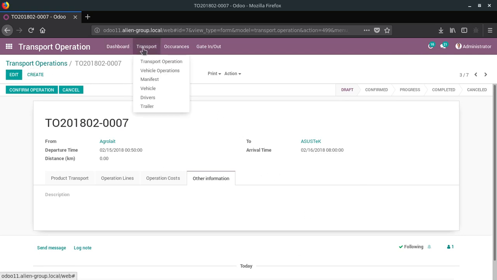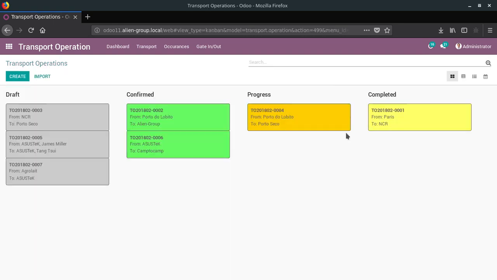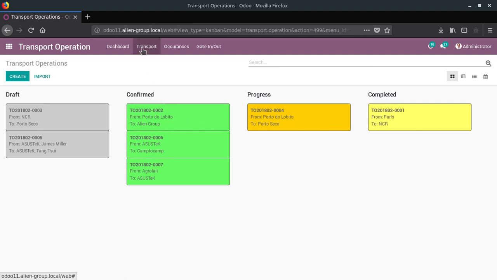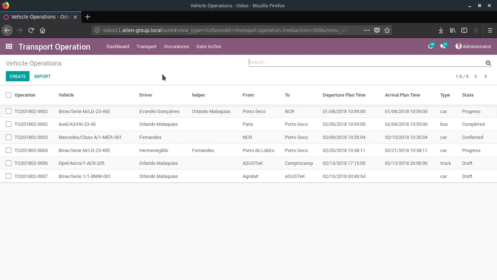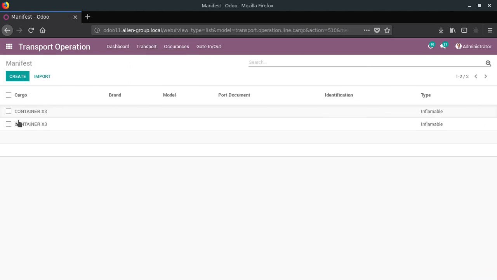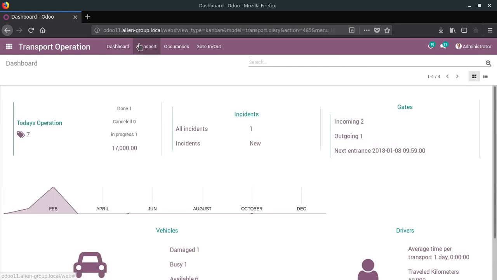After having information, we can go, for example, to the dashboard and carry the transport to the new stage. And here we can see the vehicles that are in a transport operation. Here we can see the manifest, that is, the manifest is related to the containers. When the driver returns, he can show the manifest of what he has transported.